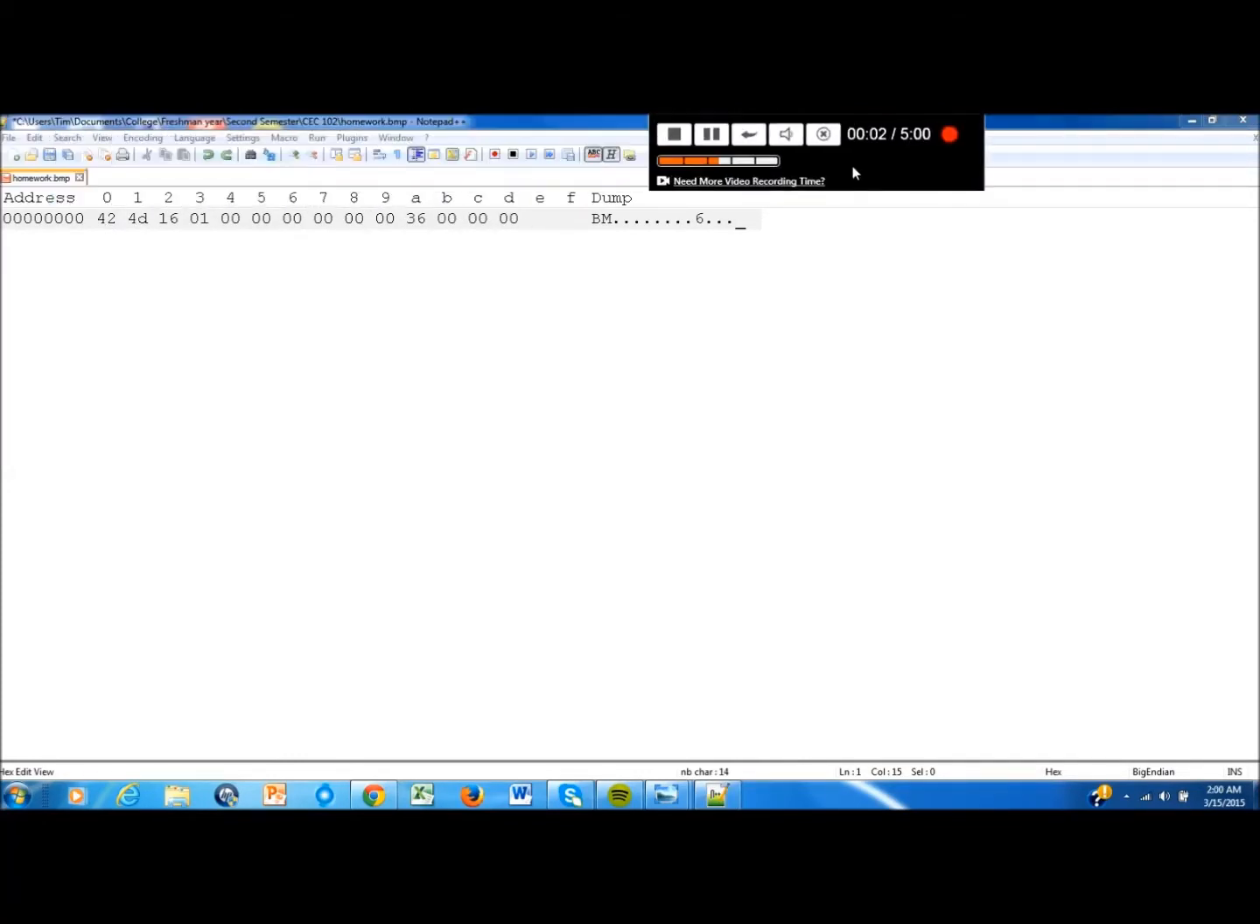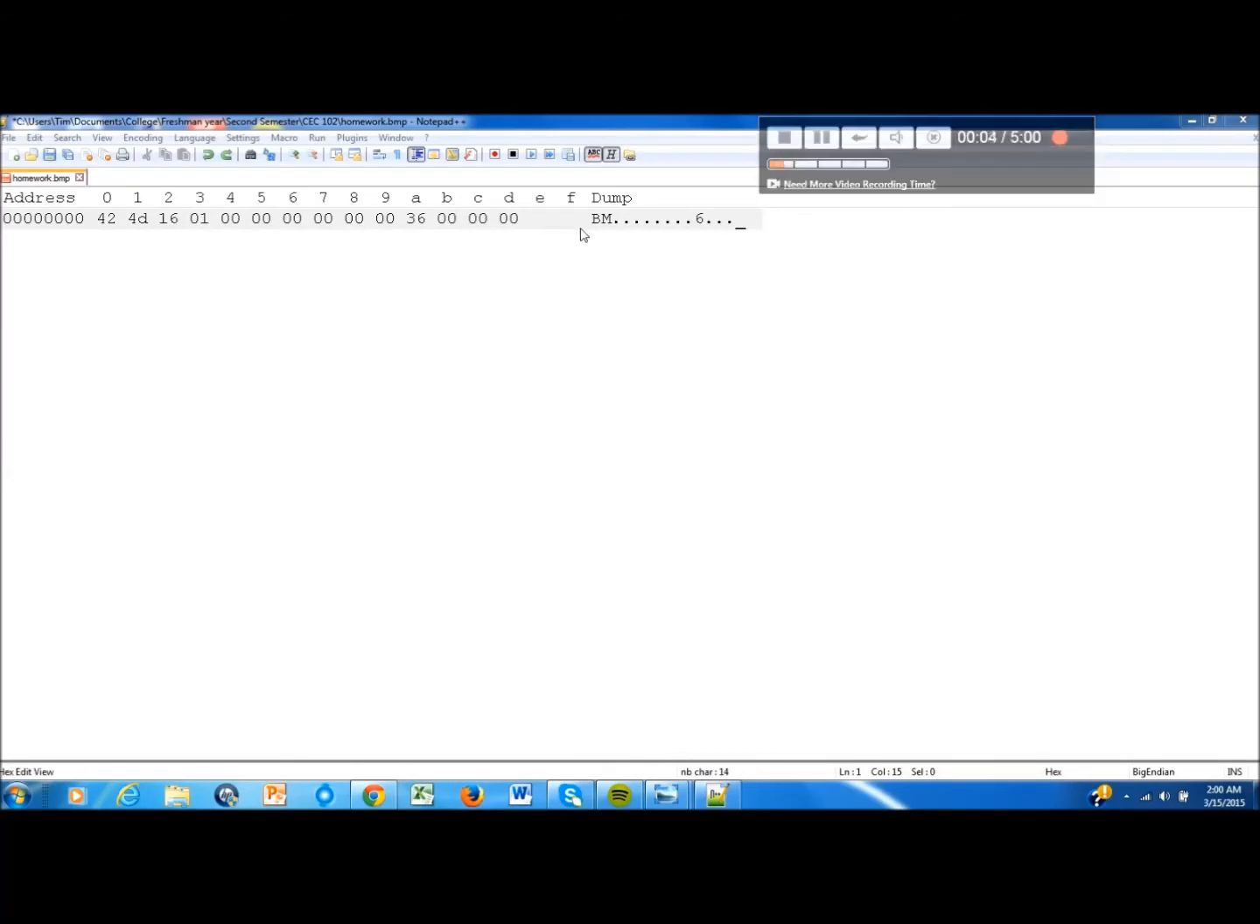So now we're going to work on the DIB header, and the DIB header starts here. So the DIB header, the first four bytes are how big the DIB header actually is, and it's 40 bytes, which is represented by 28 in hexadecimal. So we'll go ahead and fill in the next 3 bytes with zeros.